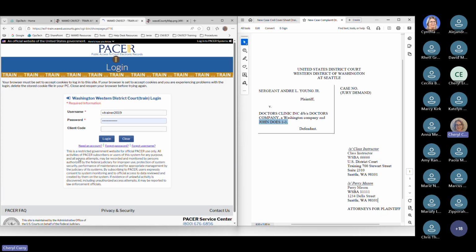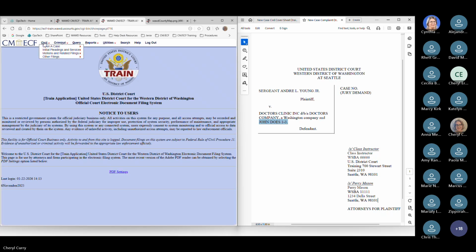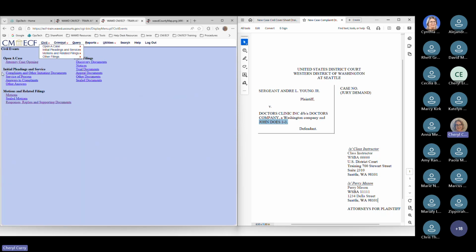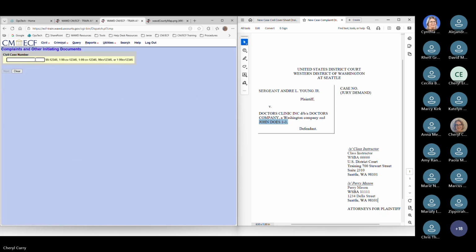Just to make sure we don't have that problem. Okay. So I'm going to go ahead now and we're going to go in and file our complaints or other initiating documents. We've got our case number. If I hadn't logged out and logged back in, it would probably be populating your case number, but I'm going to go ahead and type it in and it's going to find it for me.